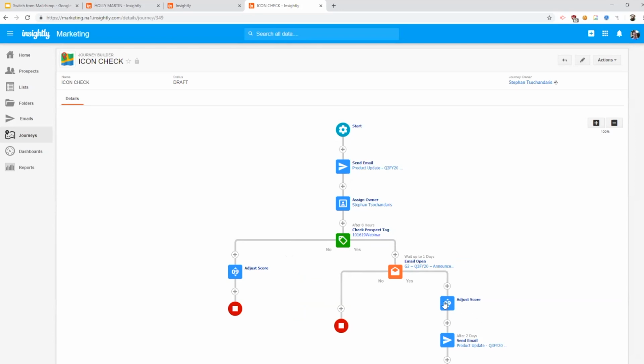Maybe you adjust their score. Maybe you send them a different email based upon the fact that they clicked and engaged with the email. Maybe if they clicked on a specific link within the email that was your call to action, you could send out additional emails or add them to a different list based on the actions that they took. You can even enroll them in another journey if they took specific actions.